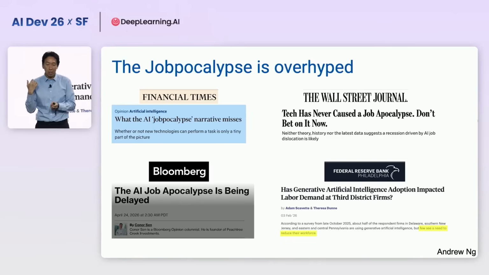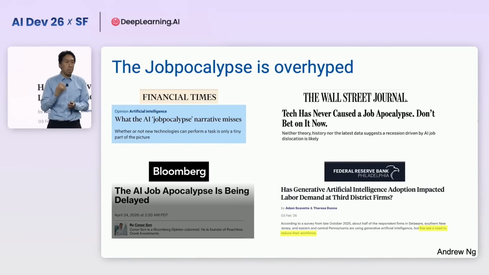And I've been encouraged that over the last month or 2, a lot of the business media has been getting the story right, that this AI job apocalypse is now missing, that tech never caused a job apocalypse, and that it's being delayed. Federal Reserve Bank, a small highlight, sorry if I can't read it, highlighted few see a need to reduce their workforce, a study by the Federal Reserve Bank of Philadelphia.